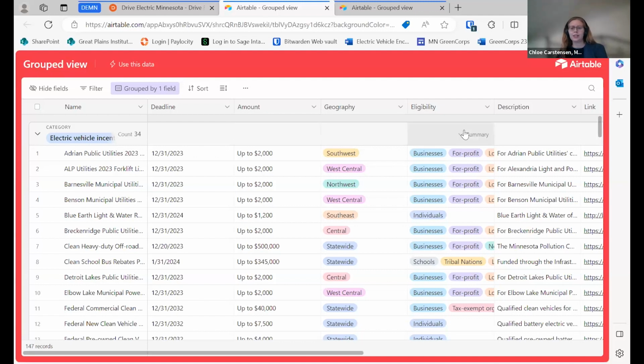Next is eligibility, which just refers to who is able to apply for these incentives. And as Caitlin mentioned, there are incentives for pretty much everyone in this database, but the majority are technically for individuals only. But as you can see, we also have incentives for businesses and local governments, schools, tribal nations.